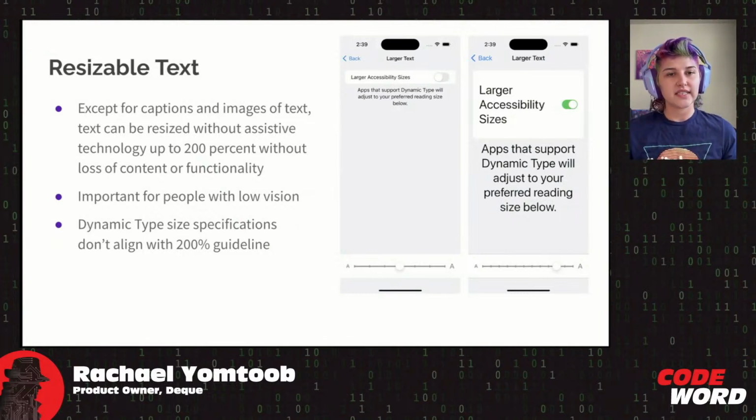So WCAG reads, except for captions and images of text, text can be resized without assistive technology up to 200% without loss of content or functionality. So this is important for folks with low vision. Oftentimes, increasing the font size allows folks to be able to read something on screen if they have low vision, varying types of low vision.